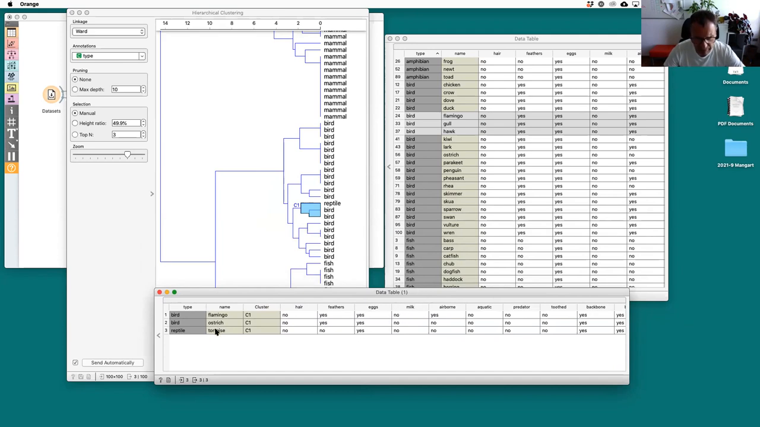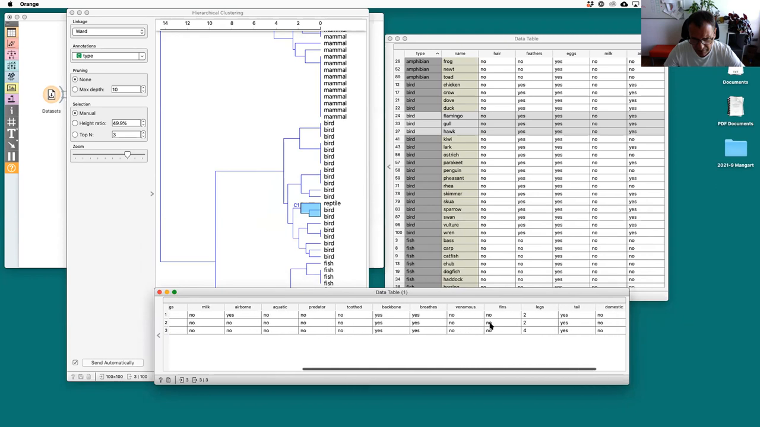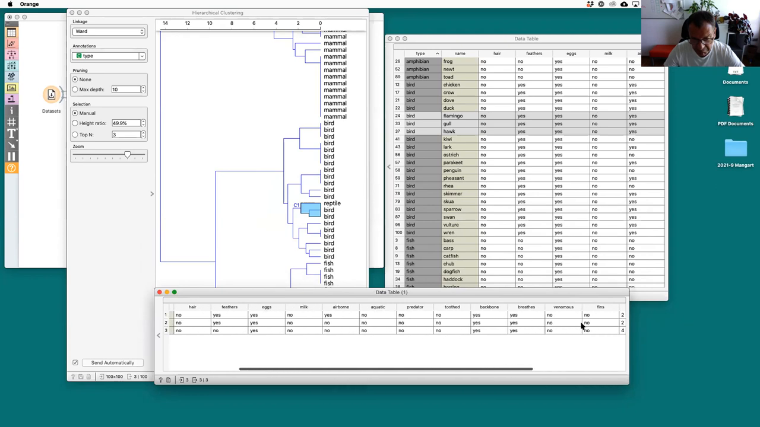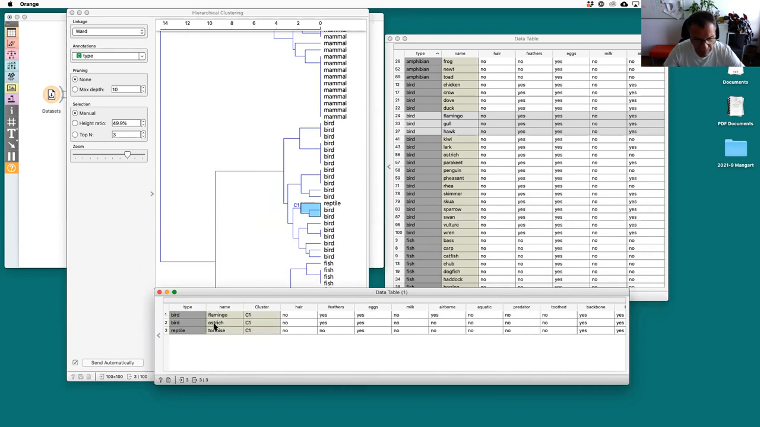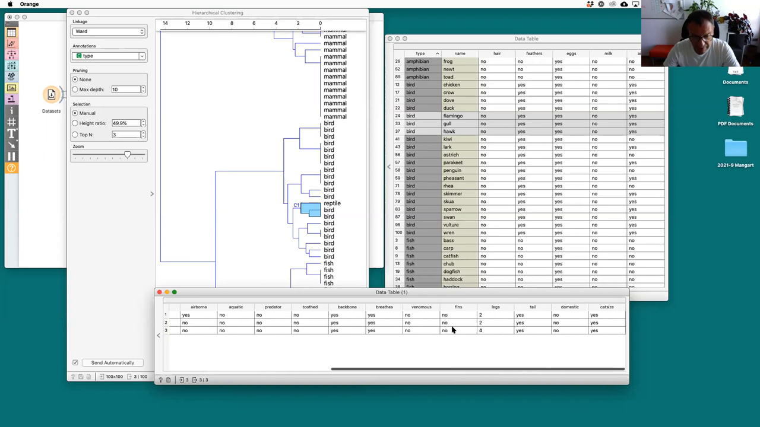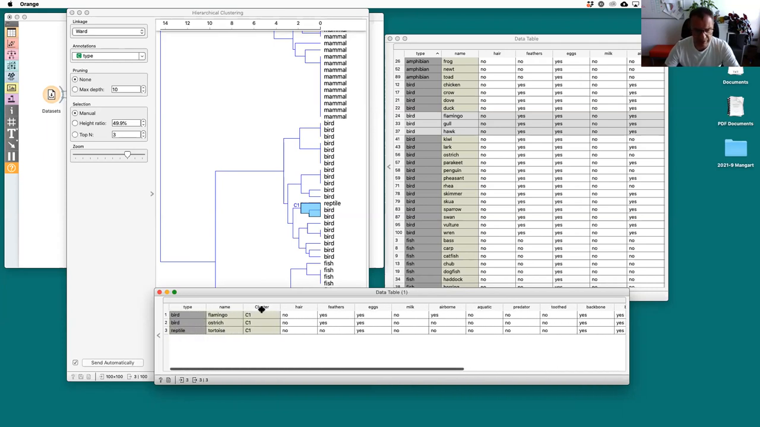So interestingly, it lays eggs, okay? And the other features look very similar, the profile of the tortoise is very much like flamingo and ostrich. This is why they were clustered together, right? There are some differences. The tortoise does not have any feathers, right? Flamingo is airborne, but ostrich is not, right? But other things are pretty similar, right?